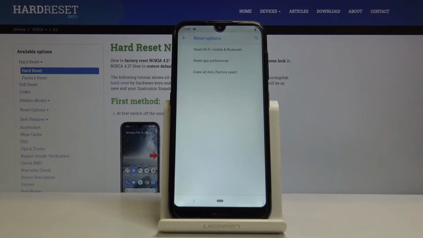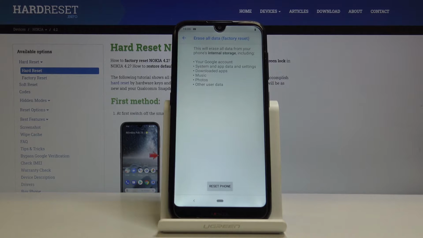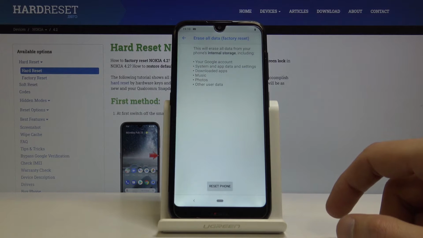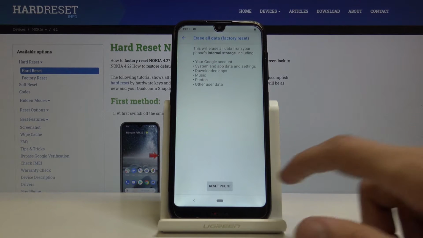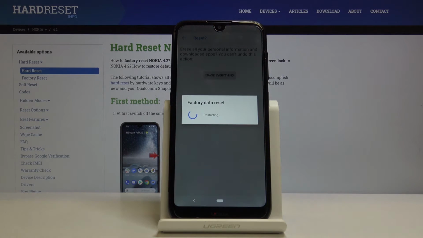And from here you can tap on Erase all data, Factory Reset. It gives you a message that performing this will remove all the data from the device, including your Google account, system apps, and settings, downloaded apps, music, photos, basically anything that you have put on there yourself. So once you're ready, you can tap on Reset Phone and then erase everything and the process will begin.